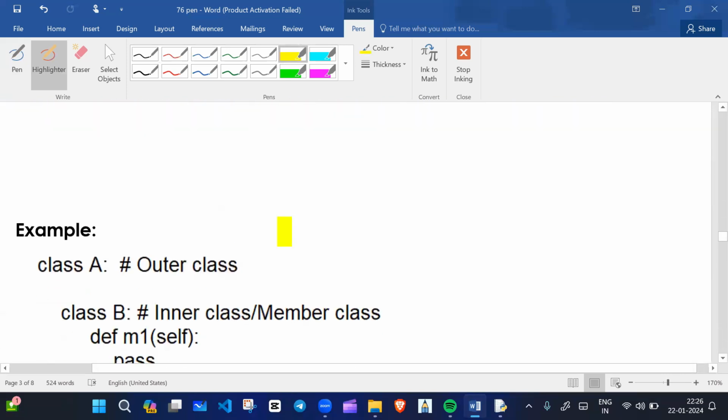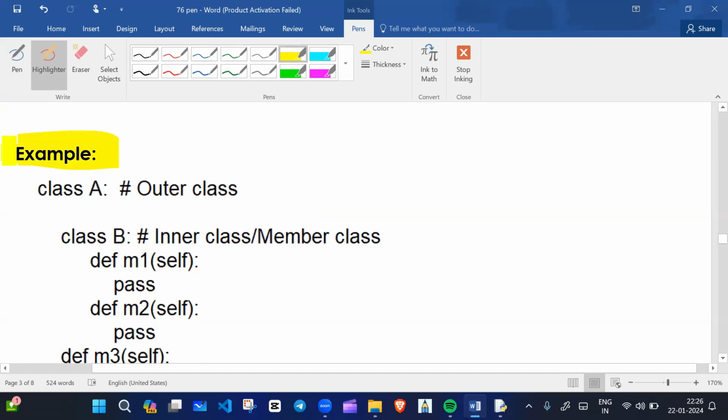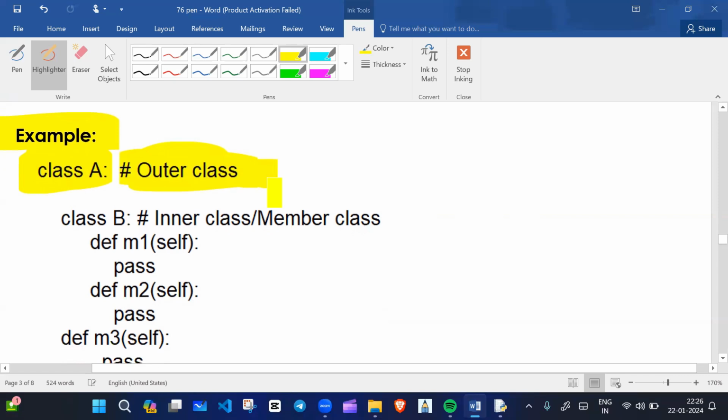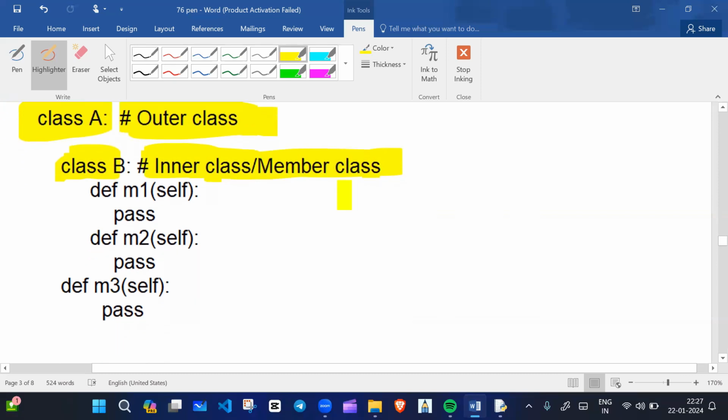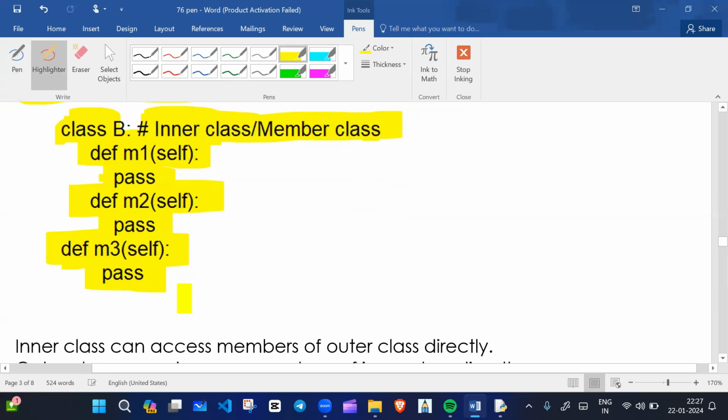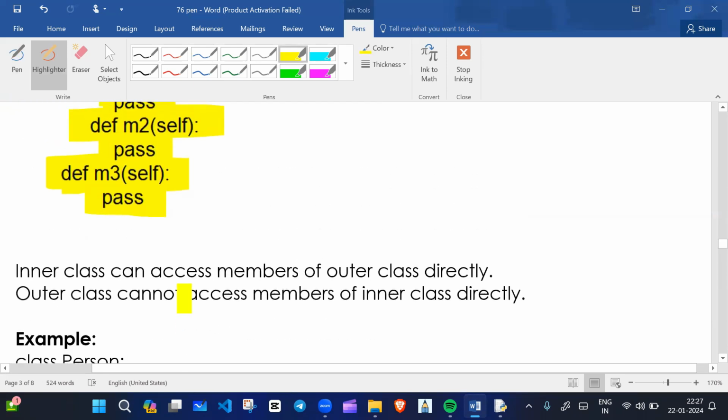Please try to understand this example. For example, we have a class A, which is the outer class, and then we have a class B. Class B is nothing but the inner class, or we can say member class. In this B class, we have a method like M1, and whenever you write a method, you definitely need to implement it. If you are not writing any statement, you can simply write pass. Then we have another method M2 with pass, and method M3, and we are writing pass here. Correct.